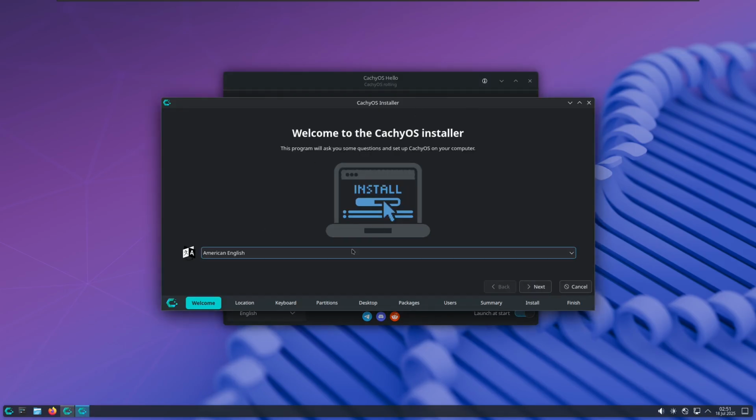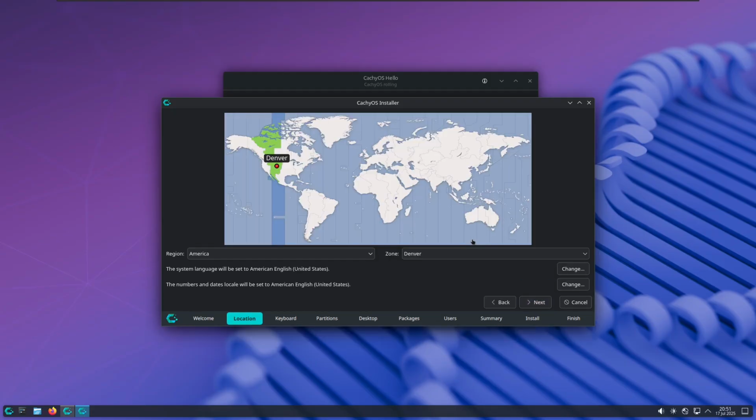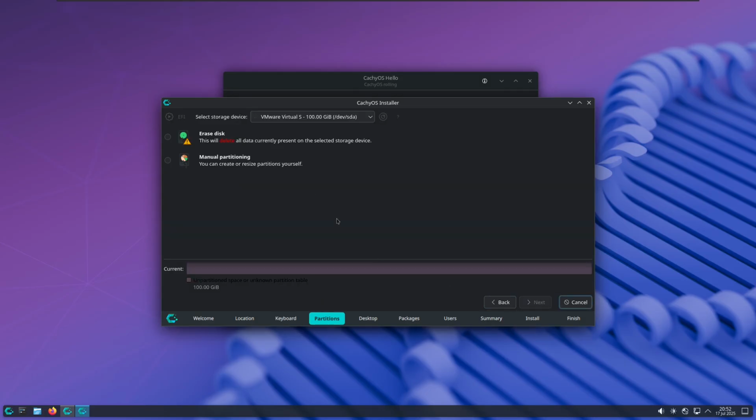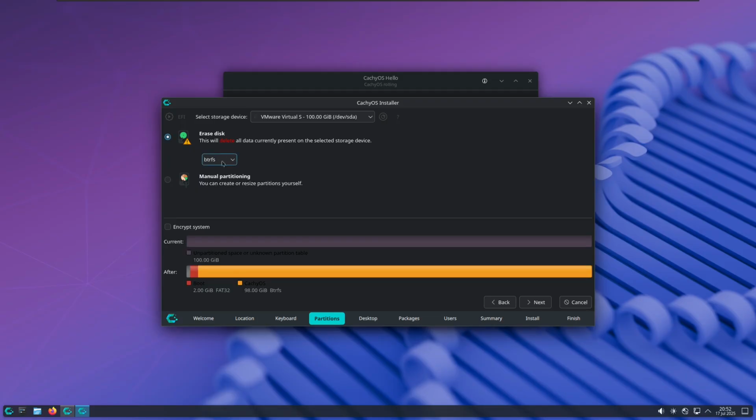All right, so nice little walkthrough here. Okay, English. United States, time zone, looks good. Keyboards. Yep, just erase. Man, you can't do manual. Is there a way to... I bet. Oh, here we go. Erase, and we get to choose. Looks like Btrfs is the default.